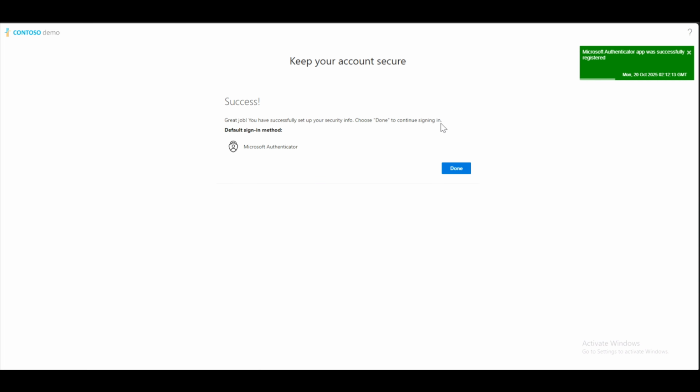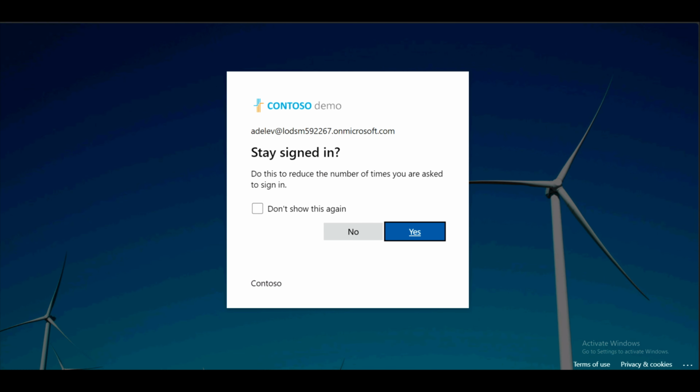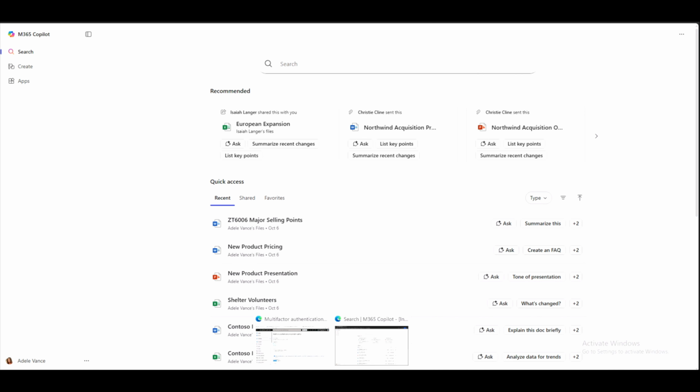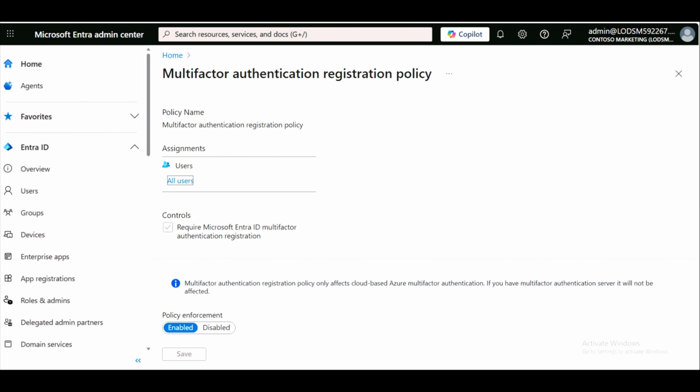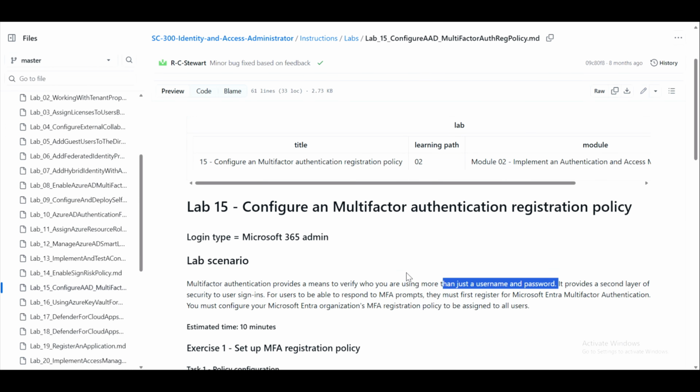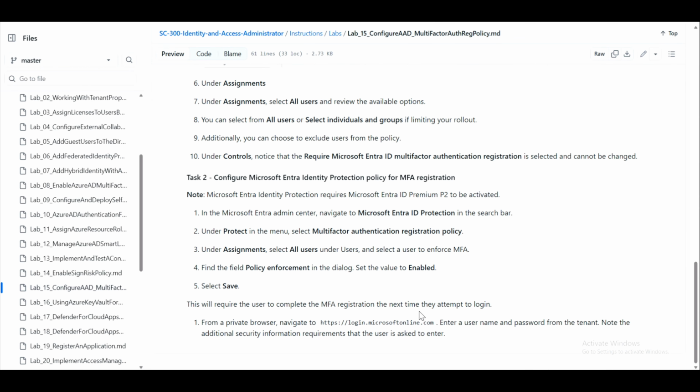So we successfully set up the security info. And now if I log in again, this time the Adele user can go through to the M365 account, as you see here. So we have completed lab 15, and see you in lab 16.